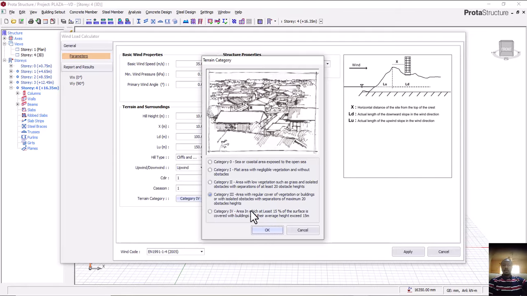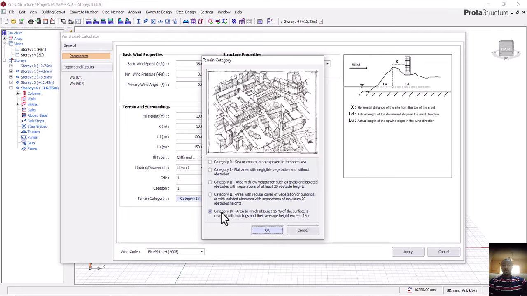And if it's category 4, area in which at least 15% of the structure is covered with buildings and their average height is 15 meters. Yes or no, is this one. We have this one. Is that okay? Because if you look at it, area in which at least 15% of the surface is covered with buildings, and their average height, we are talking of average now, exceeds 15 meters. Yes, which is actually okay, because where this structure is going to be located, it best fits this condition. So I can now click on OK.